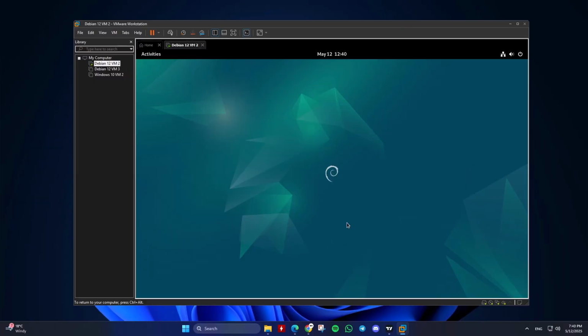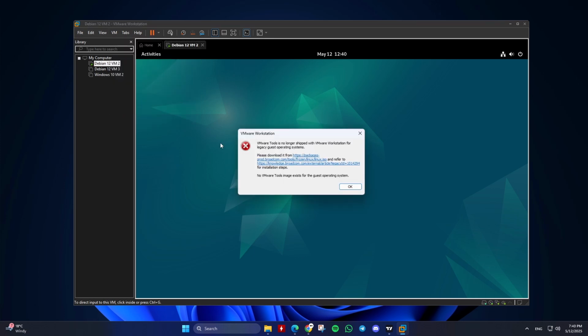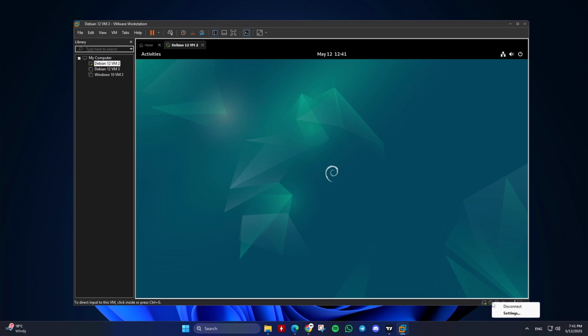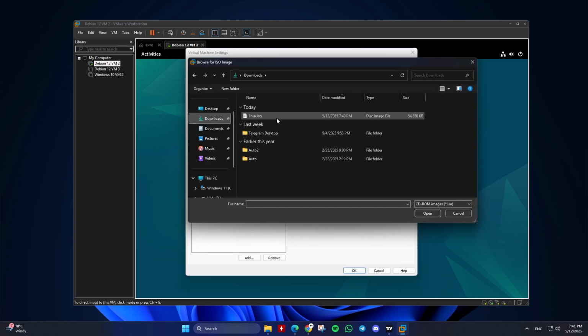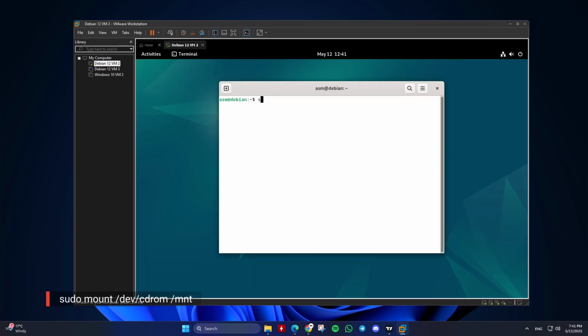Install VMware Tools manually. If you prefer the official VMware Tools package, insert the VMware Tools CD image in VMware Workstation. Go to VM, then install VMware Tools. If the option says Update VMware Tools or is grayed out, it means VMware Tools or OpenVM Tools is already installed. Mount the CD image.